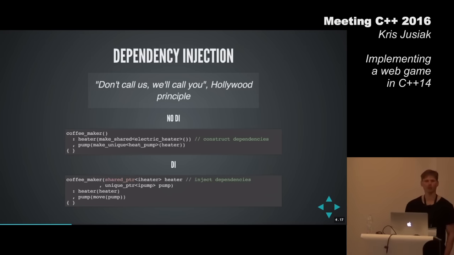In the literature, you can often see it referred to as the Hollywood principle. Don't call us, we'll call you, which means that our dependencies are injected mostly via the constructor, instead of being constructed and maintained by us. So if you have a coffee maker, without dependency injection we'll create them ourselves, and with DI, they'll be passed to us. So we don't have to care about the maintainability of it. And that's basically it. So if you're using constructors and pass what you need for your object, you probably use dependency injection.